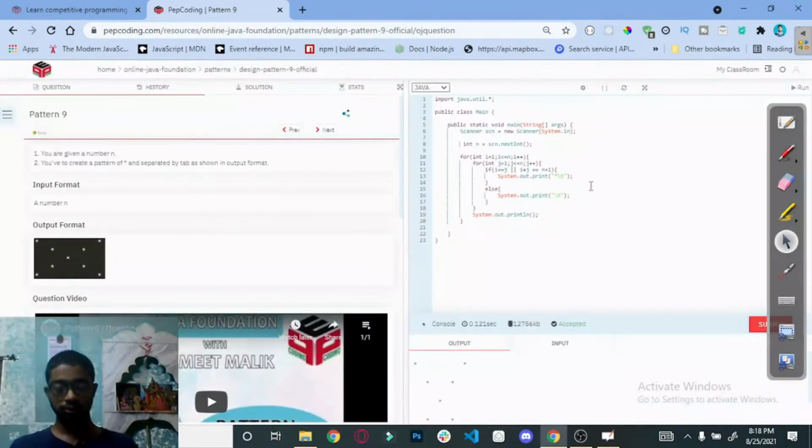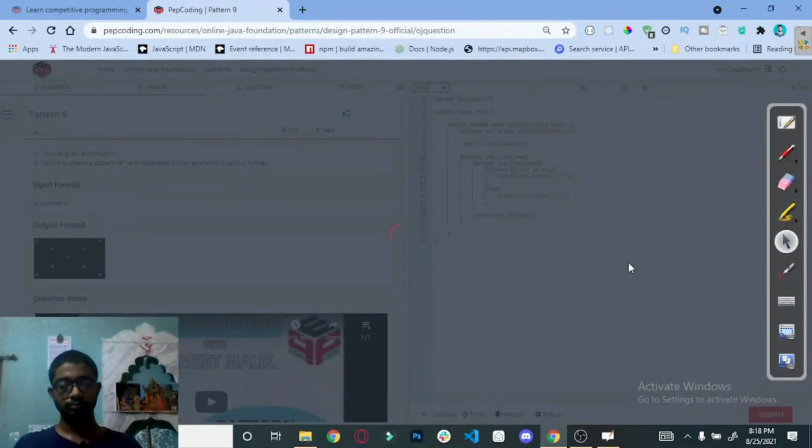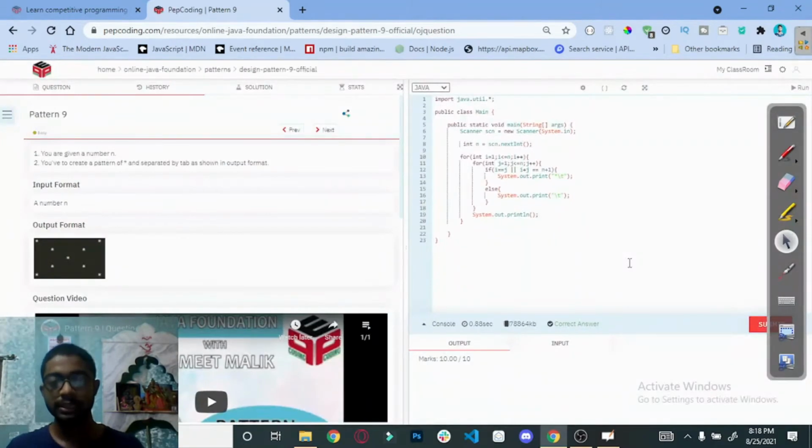Okay, now see whether we are getting the expected output or not. So hit the run button. See, we are getting the expected output. So now submit it. Here you can see it is the correct answer.